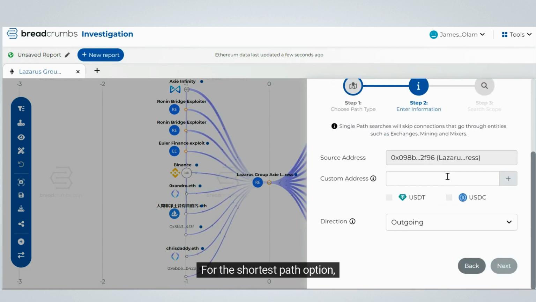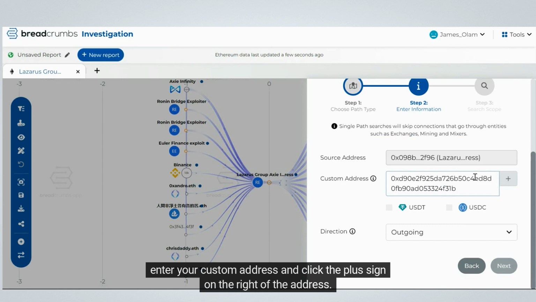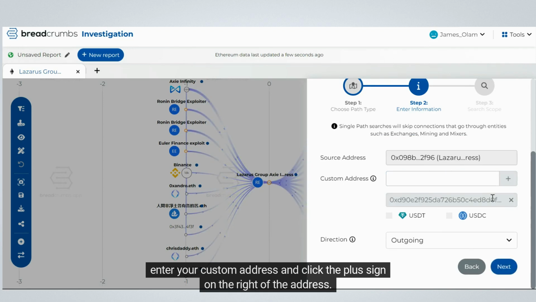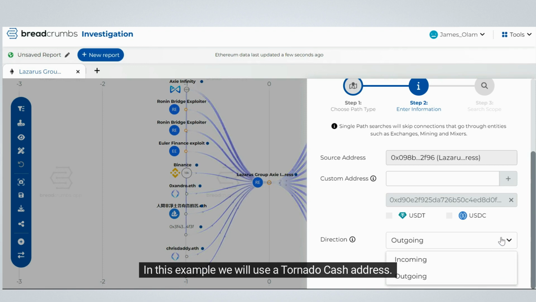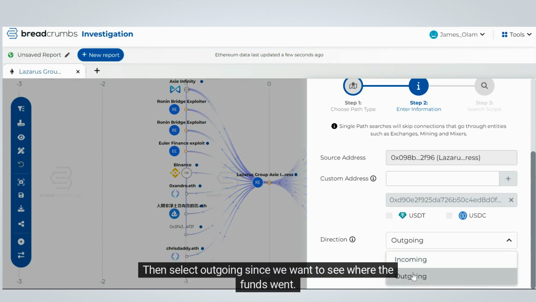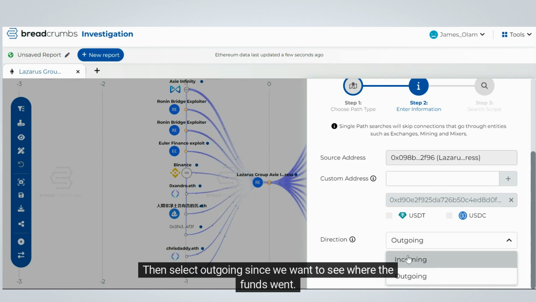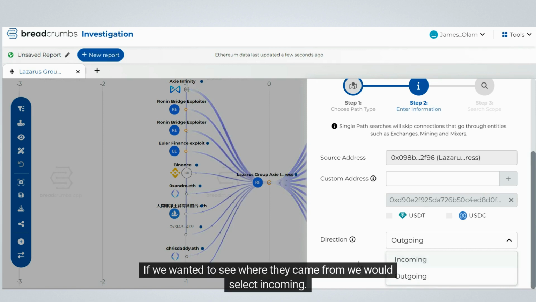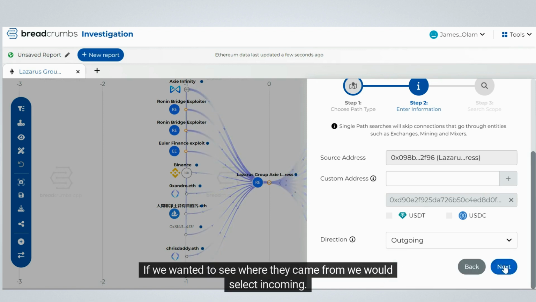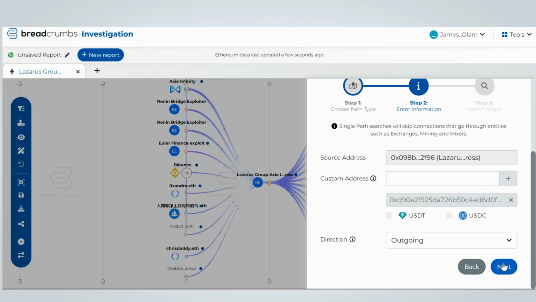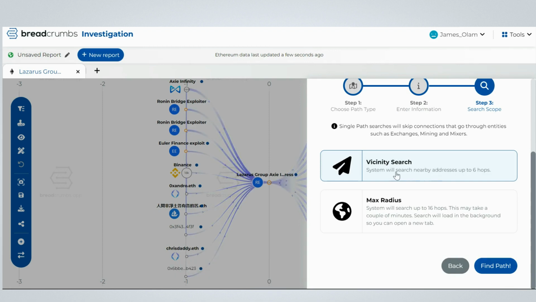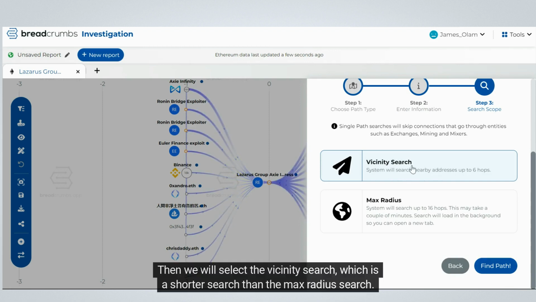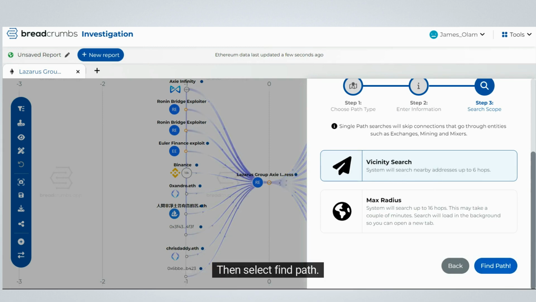For the shortest path option, enter your custom address and click the plus sign on the right of the address. In this example, we will use a tornado cache address. Then select outgoing, since we want to see where the funds went. If we wanted to see where they came from, we would select incoming. Once your destination address is entered, select Next. Then we will select the vicinity search, which is a shorter search than the max radius search. Then select Find Path.